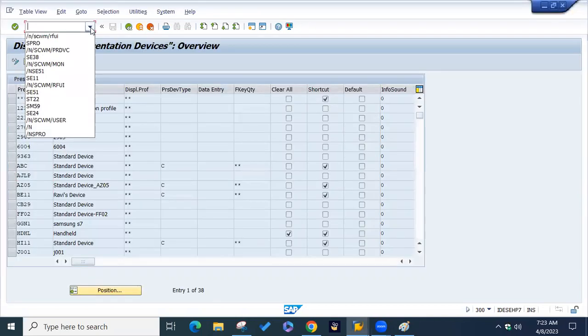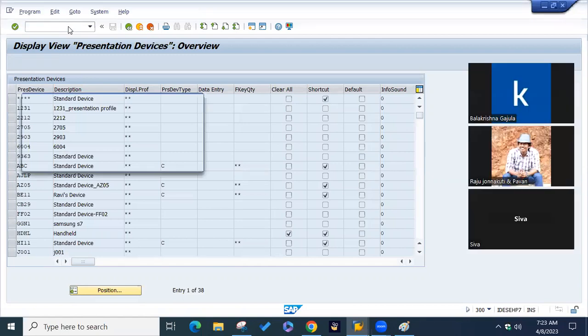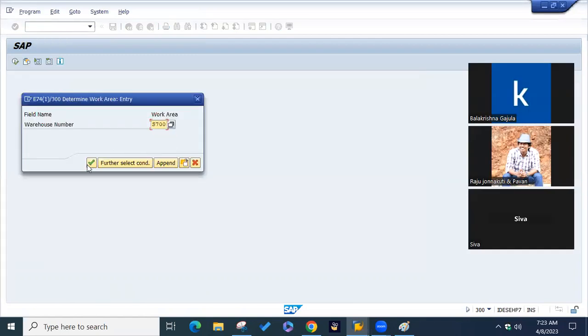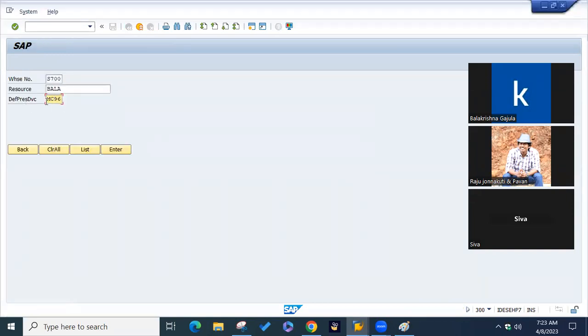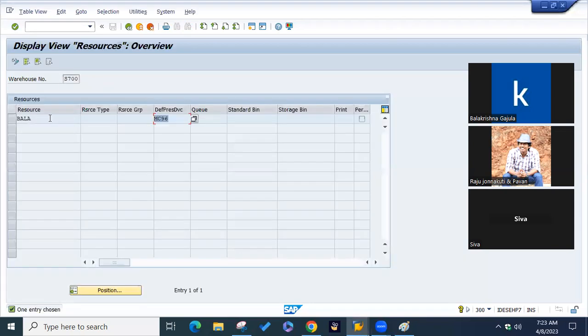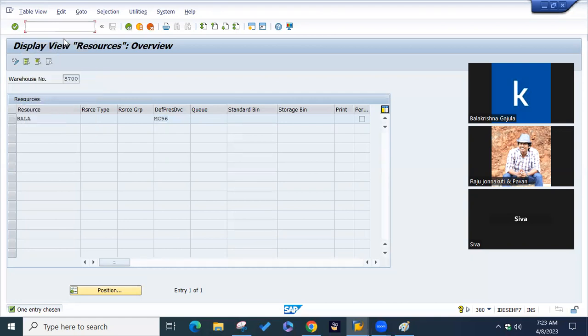The prerequisite: we have two transactions, one is USER and another is RSRC. In RSRC we can maintain the information. For example, suppose I logged in. Here we can also give the presentation default. Once you assign this presentation default, at that time the RF transaction will directly be able to give the details. So this is one setting in the RSRC transaction where we can give the MC93 profile.